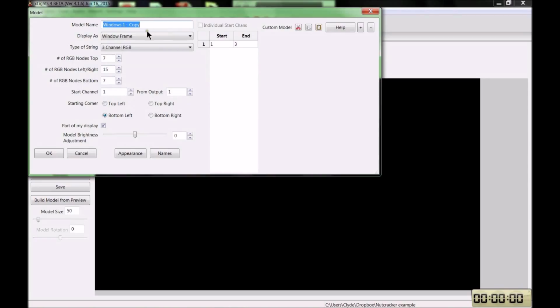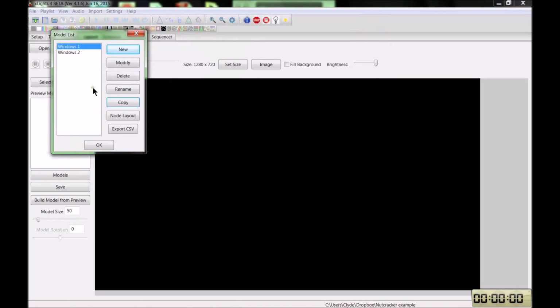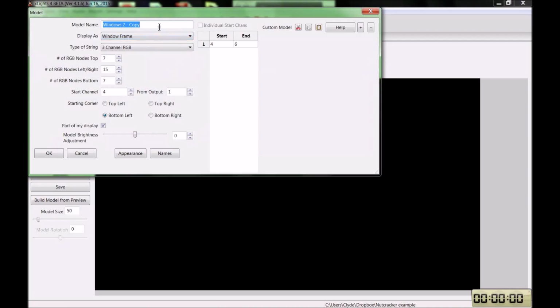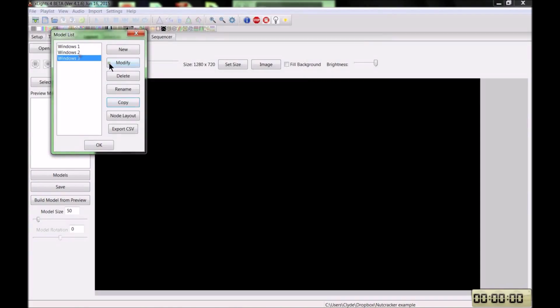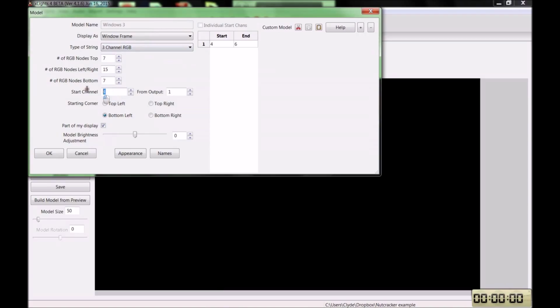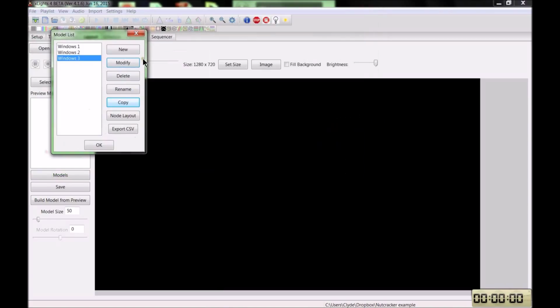Now, I have 5 windows. Let's say I have 5 dumb RGB windows in my display, which is exactly what I have. I'm going to copy this, and I'm going to change the name to Windows 2. I'm going to leave all this setup data the same. The only thing I'm going to change is the start channel from channel 1 to channel 4. And click OK. So now we have two windows. I'm going to do this again for exactly three more windows to create my five windows that I have across the top of the house. And I need to modify this channel to be 7.